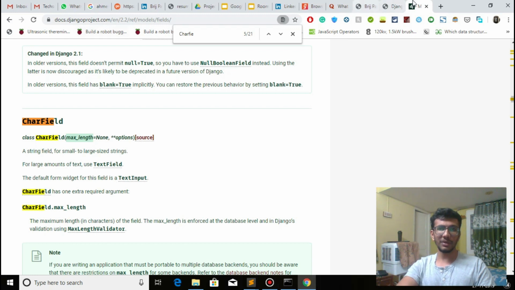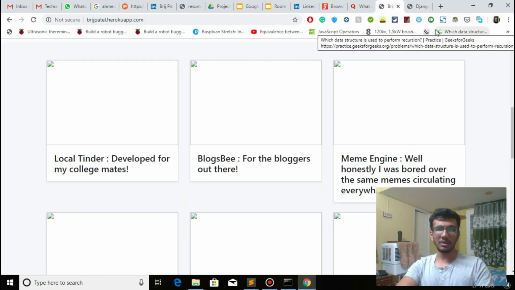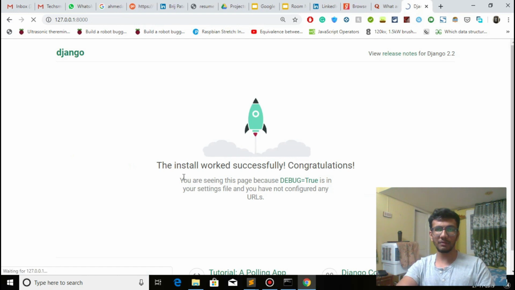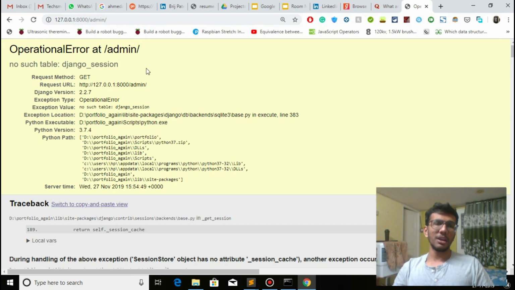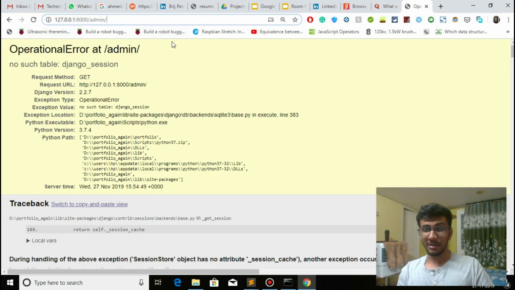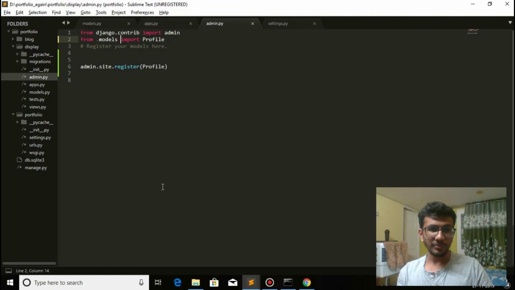In the local file. Okay, this is a local file. When we go to the admin one, because what we created were the databases. Okay, but operational error at admin, no such table. I know why. Just see, we are not able to access the admin page. This is where the magic will happen, because what we just created in the models was a database.